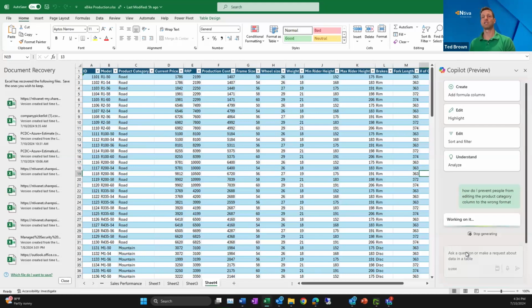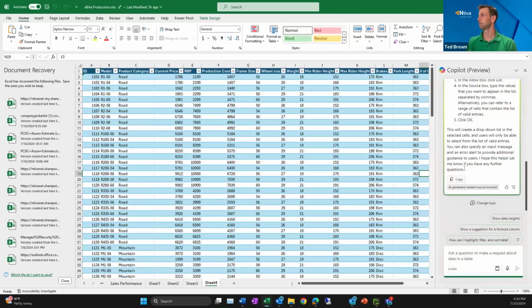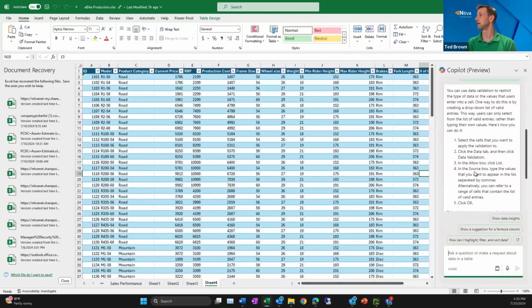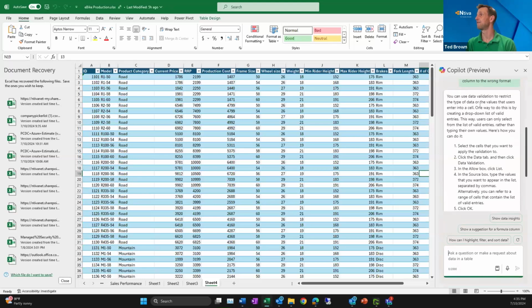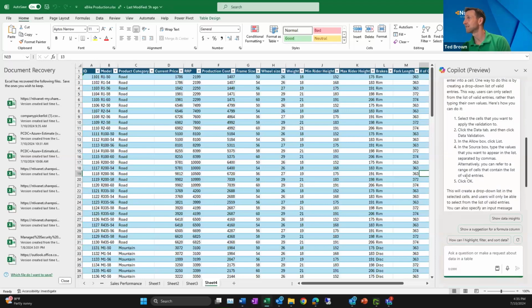I'm going to pop it in there and see what type of guidance it gives me on what I need to do to protect that. There are multiple ways to make that happen, so you make sure that people do not edit that category. And we're going to see what it comes back with. All right, it actually came back with a nice little summary. You can use data validation to restrict the type of data and the values that users enter in the cells. Then it gives you the 1, 2, 3, 4, 5 steps on how to create the data validation to make sure that you can only choose the options you see listed there, so no one can make a wrong choice.